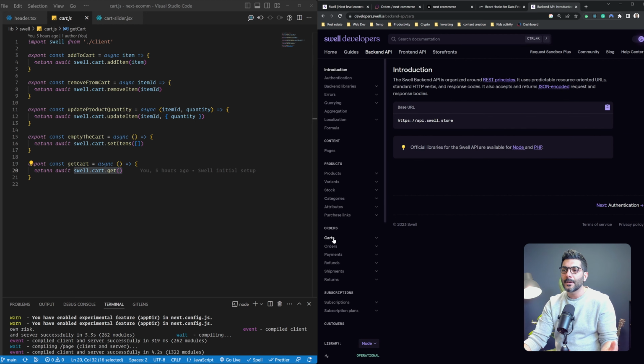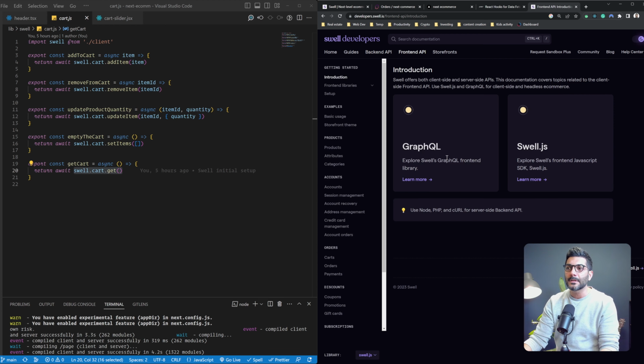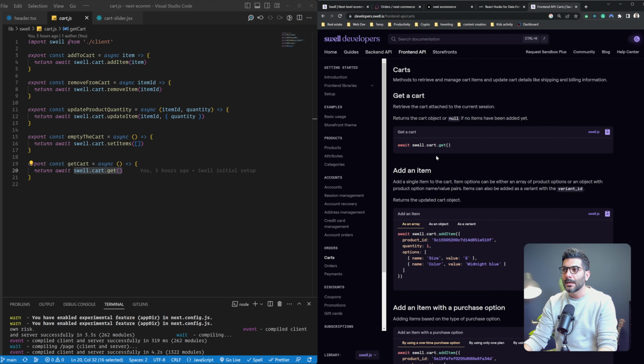Now, in the backend API, if you're trying to retrieve a cart, you need to pass it the ID of the cart you're trying to retrieve, because on the server, you don't have access to client-side sessions, and we are not managing our sessions in the backend. So if you're working with the backend API, if you try to retrieve the cart, it won't retrieve anything unless you pass it an ID. Whereas on the front end, if you just call the get method on the cart object, it's going to give you the cart that's attached to the current session. And that's what we're doing here inside of our component.